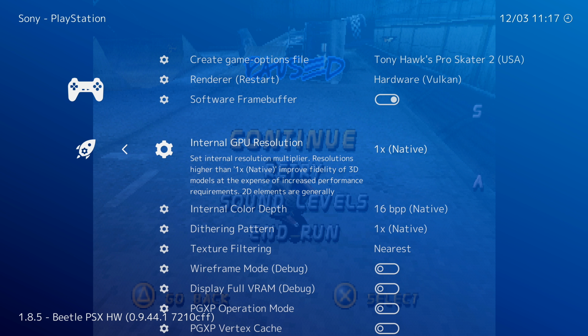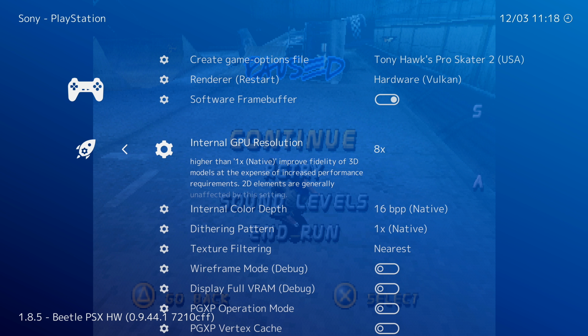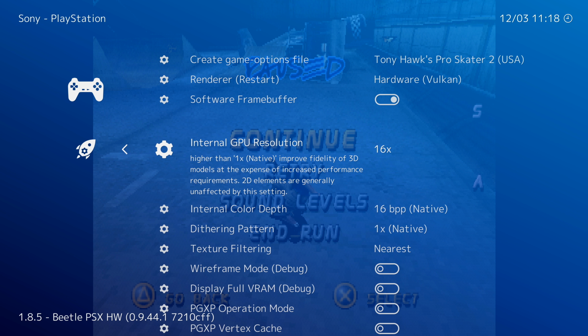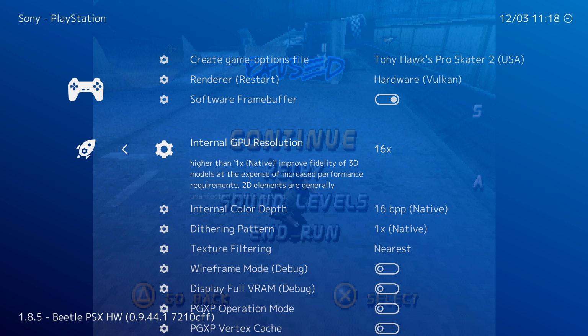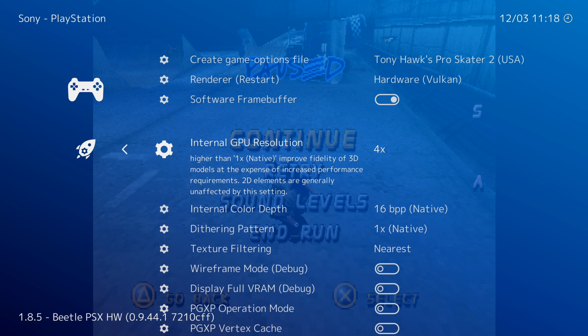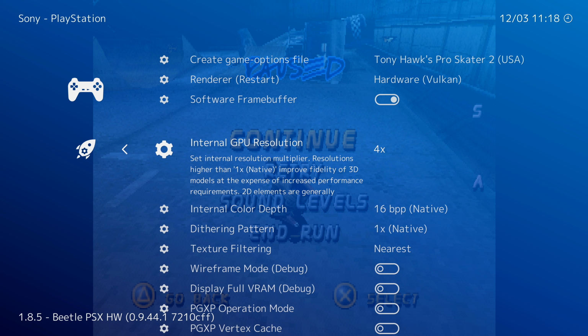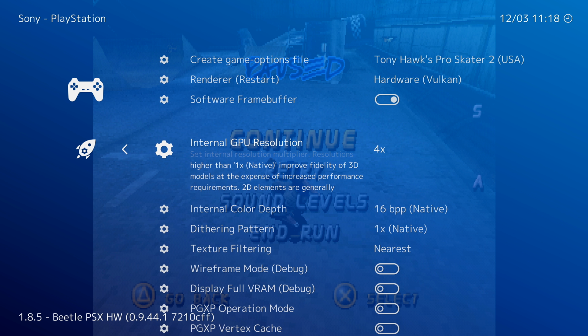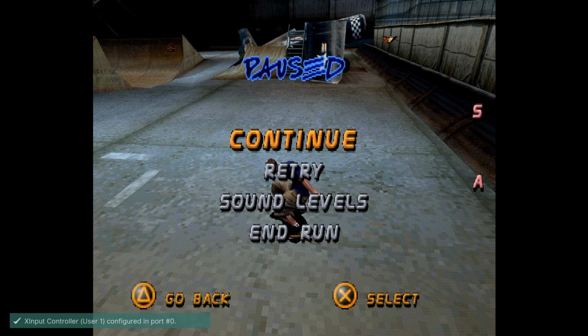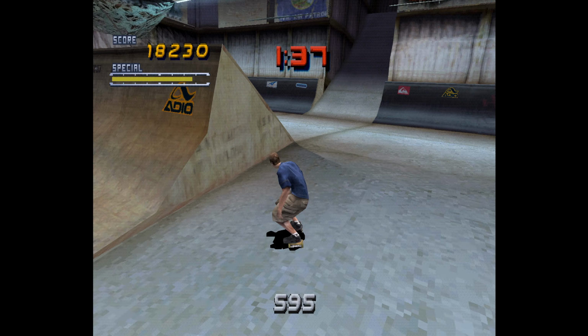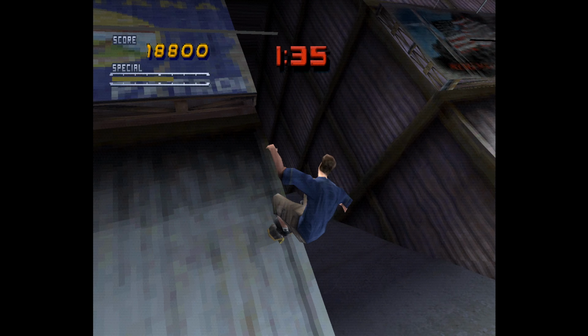Next one a lot of you guys are going to want to use is internal GPU resolution. This is how you upscale your games, so you could go up to 16 times native PS1 resolution. Do note that if you go this high, you are probably going to run into some performance issues because that is exceptionally high. So I honestly just set mine to 4 and leave it at that if I'm going to have it upscale at all. I really like original graphics. I love accuracy to the original experience, so that's always been my thing. But just to give you an example of what it looks like here. Pretty neat.